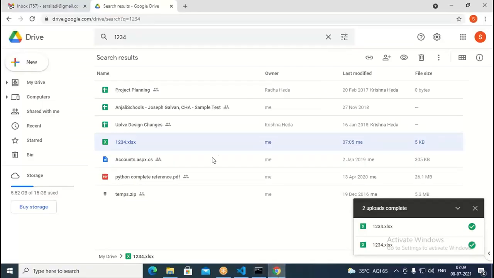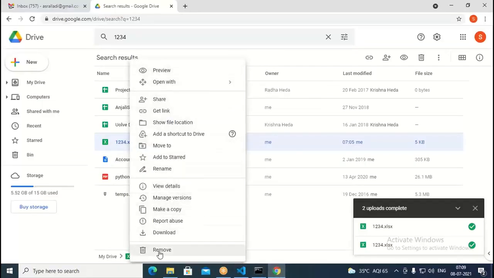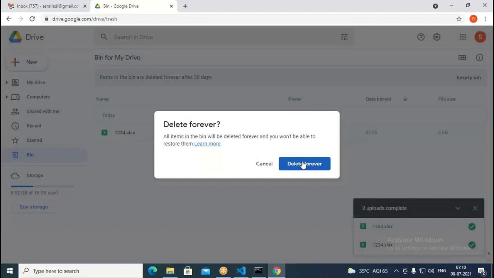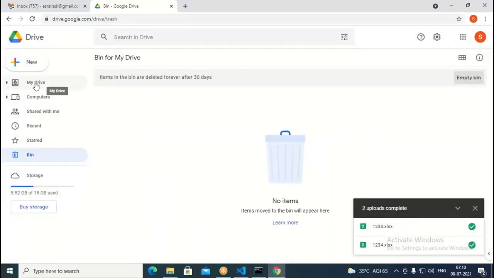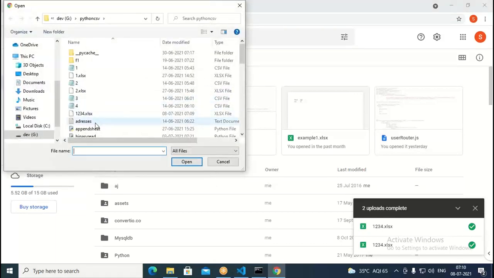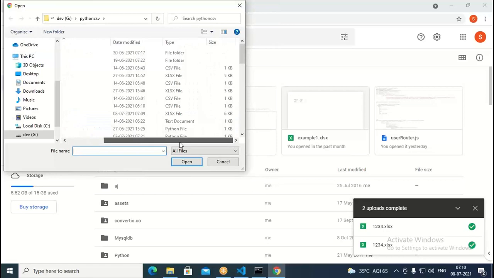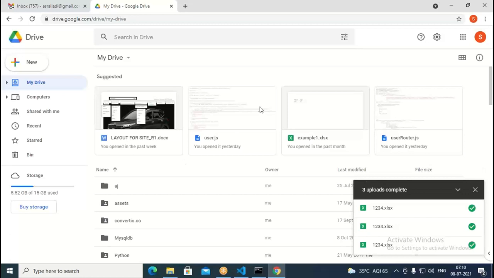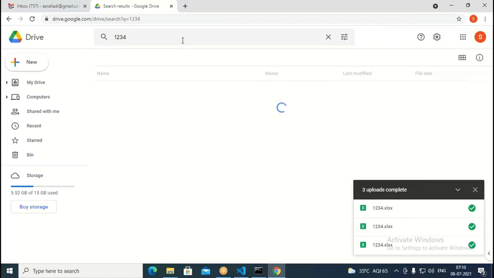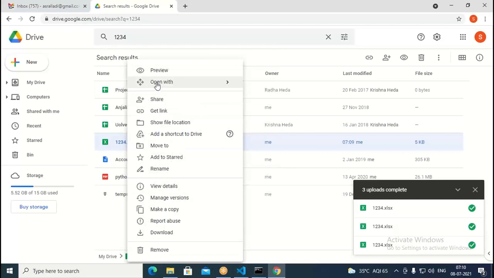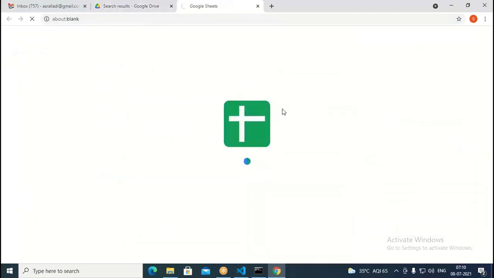So we once again go to Google Drive. From the Google Drive, remove this. From here also I need to empty that. Then once again we upload the file 1234.xlsx. What is the size now? It's 6 KB still. Once that's uploaded, you can search here 1234. Then search it. Now let us open this. Open with Google Sheets.